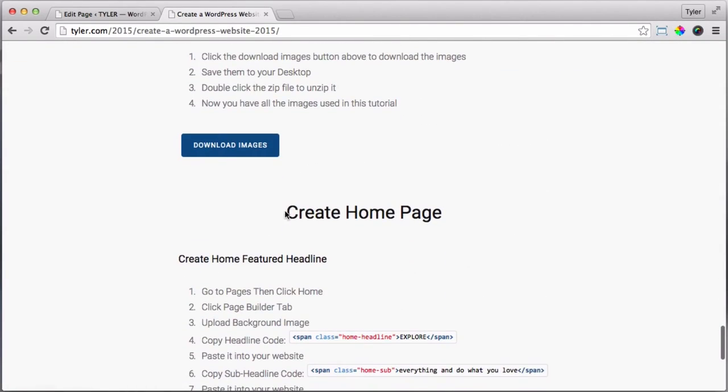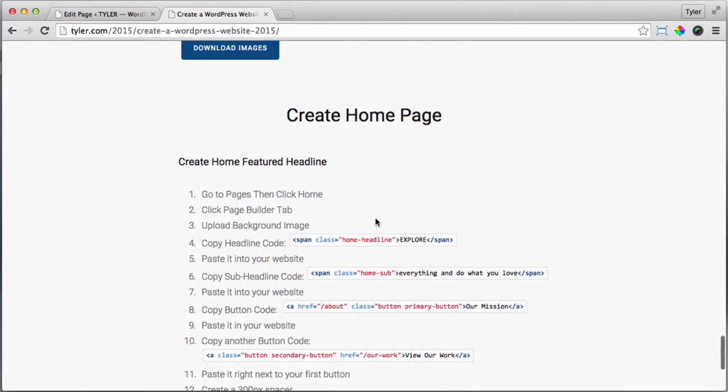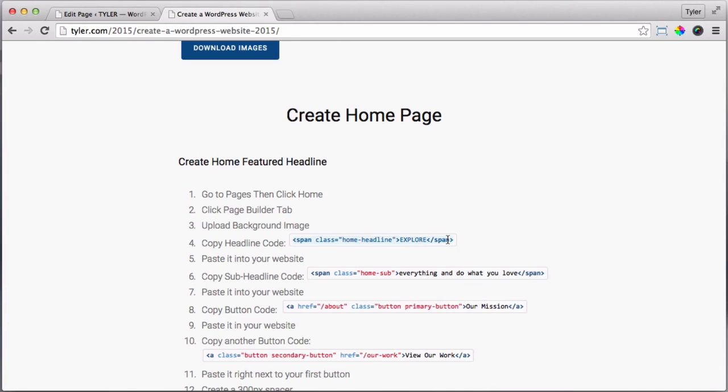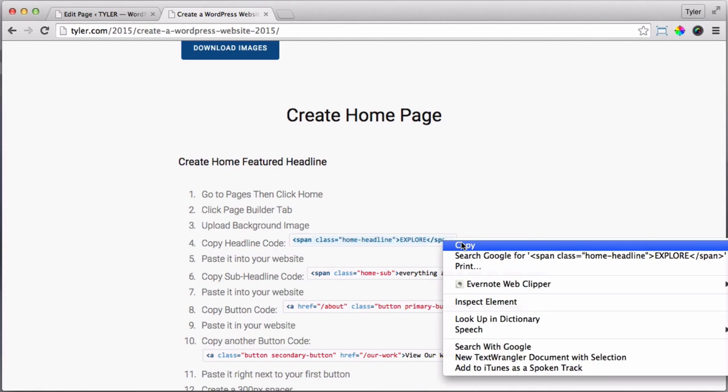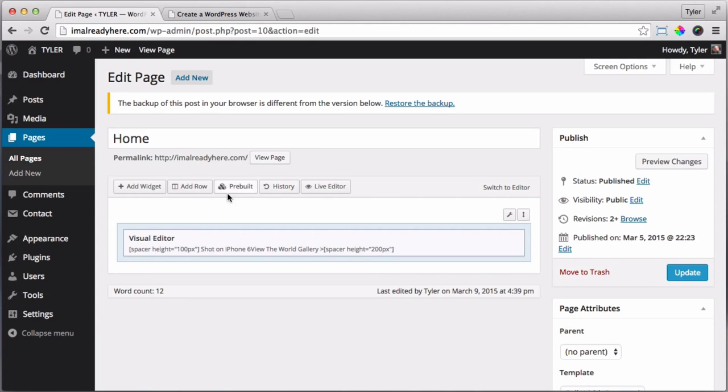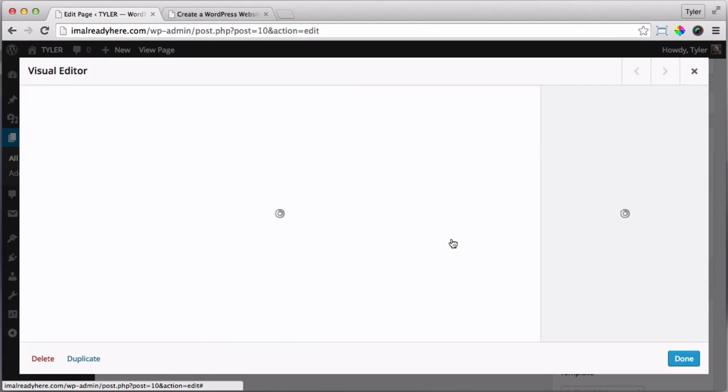And where it says create homepage, we're going to want to copy the headline code. Now this may seem fancy, it is a little HTML, but it's really what's going to separate you from all the other websites. And it's really easy. You just highlight it and right click and press copy. All right. Then what we can do is just paste in the code. So just hover over here and press edit.